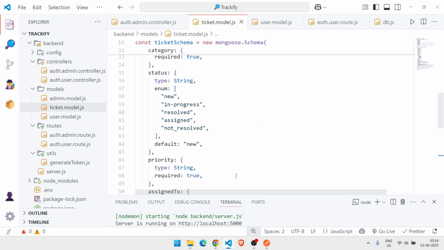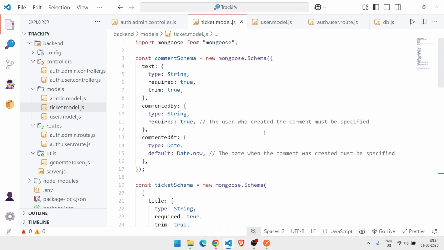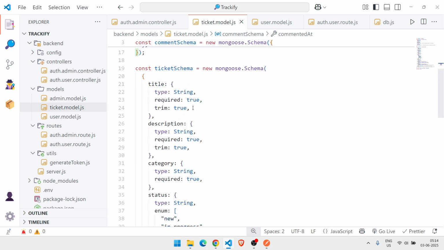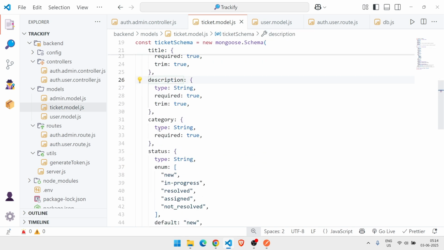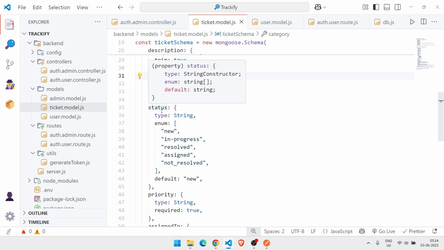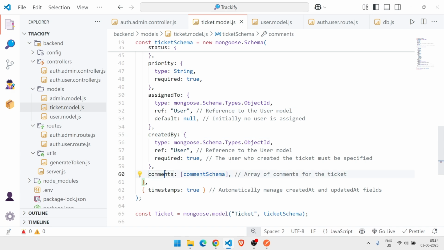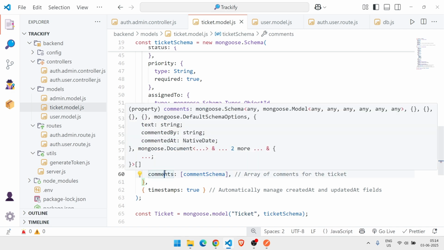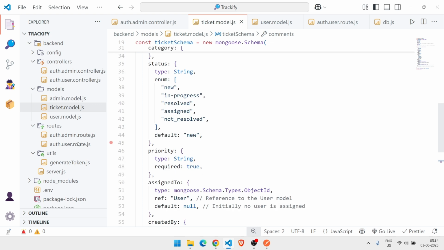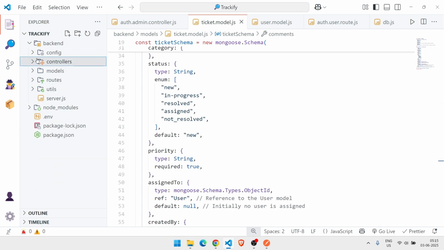So we have created, as you can see here, let me go through it again. We have a comment section in the ticket details. It will contain text, commented by and commented at, and in the ticket schema we will have title, description, category, status, priority, assigned to, created by, and lastly the comments itself. So we have created this. Now let's add middleware.